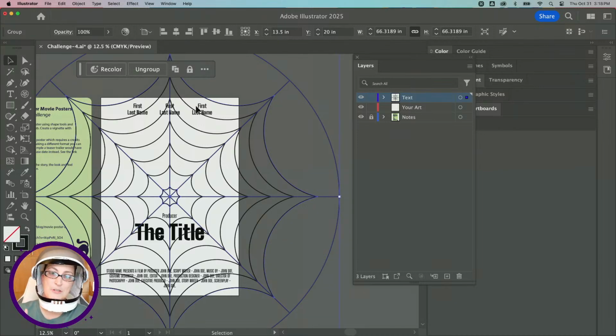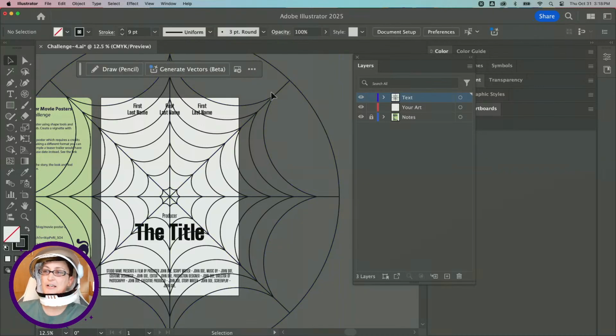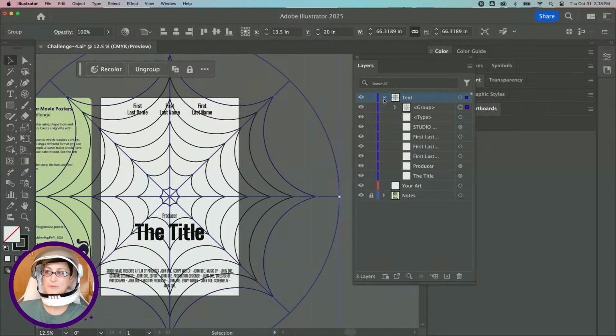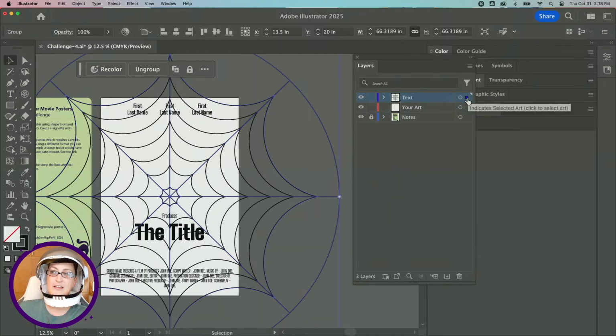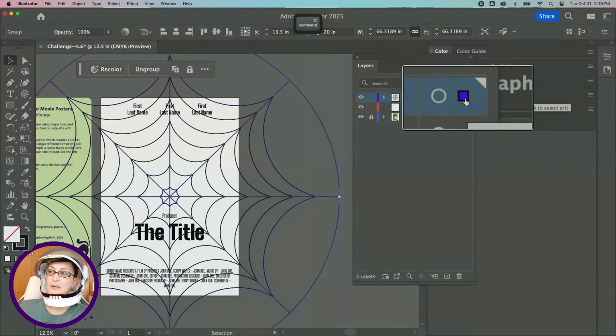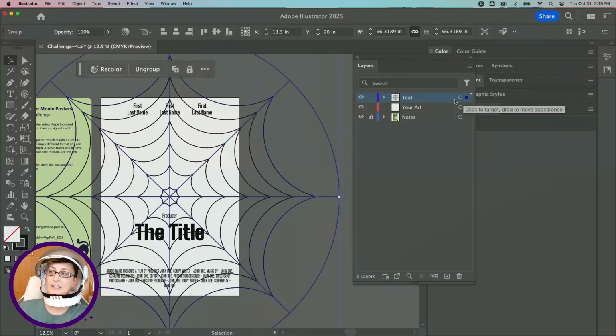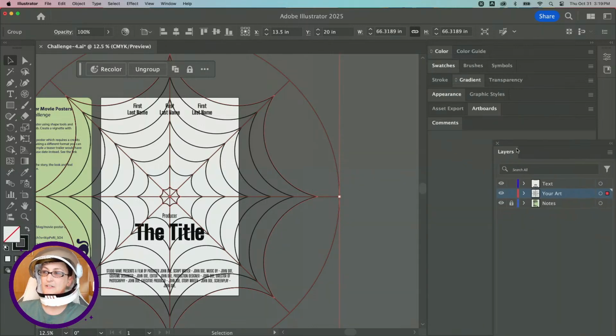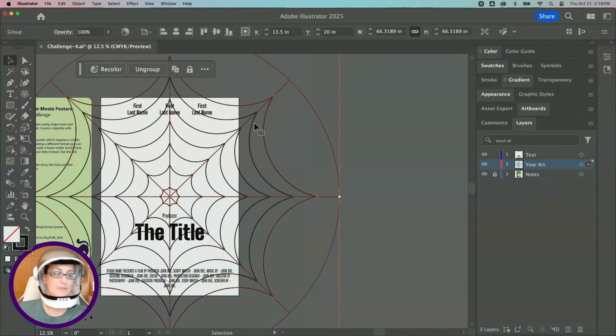And a little pro tip for you. If you have an object and you want to move it to a different layer, instead of expanding your layer group and navigating to it, all you have to do is click on the little colored square next to your layer that indicates selected art. And all you have to do is drag it. And now I've dragged that shape to my other layer here. You can see my text is all on the top layer and my artwork is on the next layer. It's a little handy pro tip for you there.